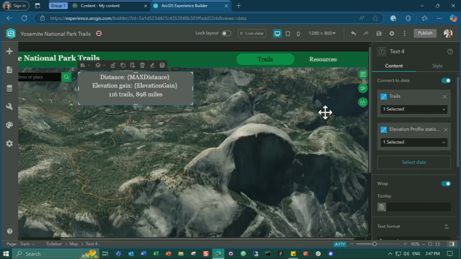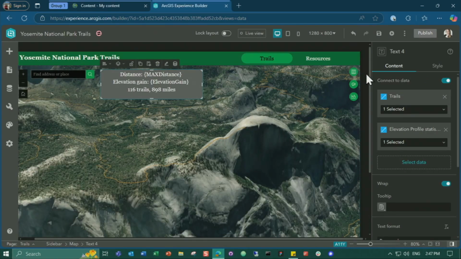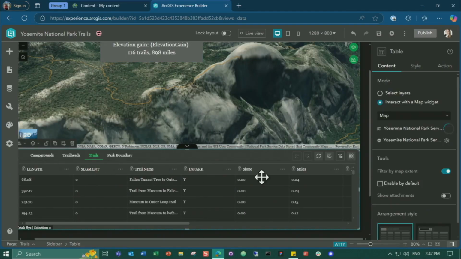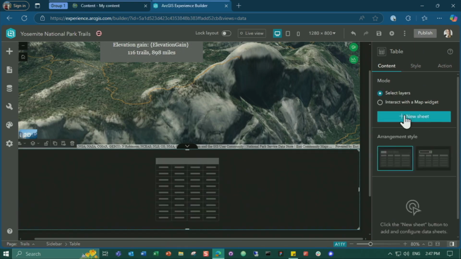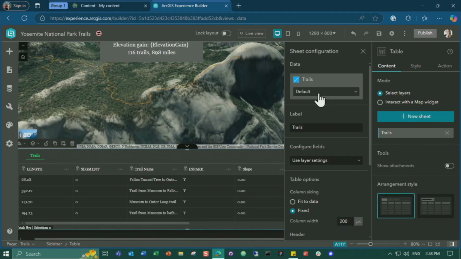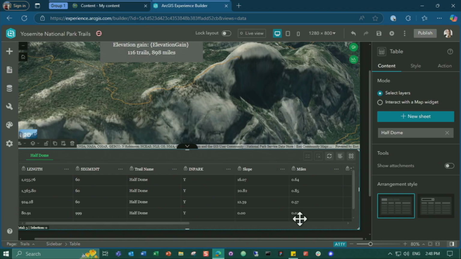So now what I'd like to do is only show those 5 trails in my table widget. So our table widget was at the bottom here in that collapsible panel. And now you'll see on the right side, you can connect the table widget directly to the map. In this case, it will show all the layers in the map and their attributes. Or since it's a data-centric widget, you can also connect it directly to specific layers. So I'll change the mode here, and I'll connect it to the trails layer in my map. And now I can change the view. Instead of having all the data, I'll only show Half Dome. So now there's only 5 segments displaying in my table.